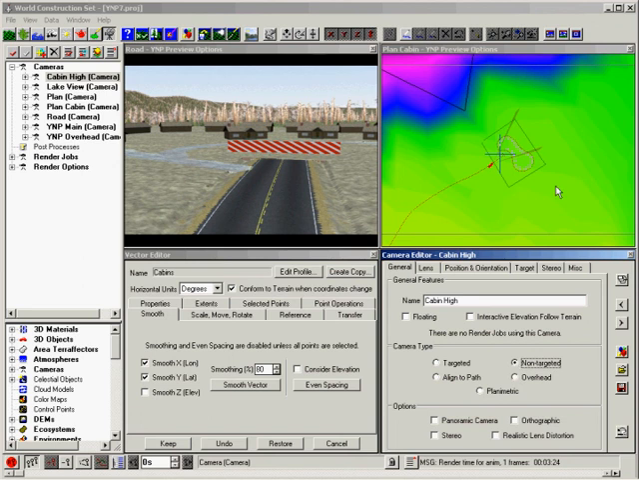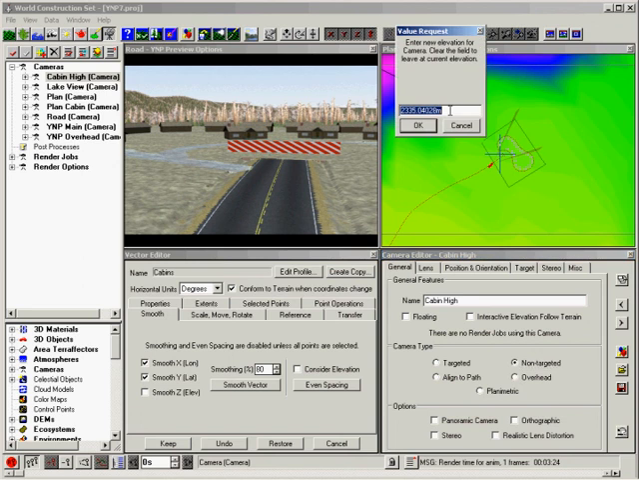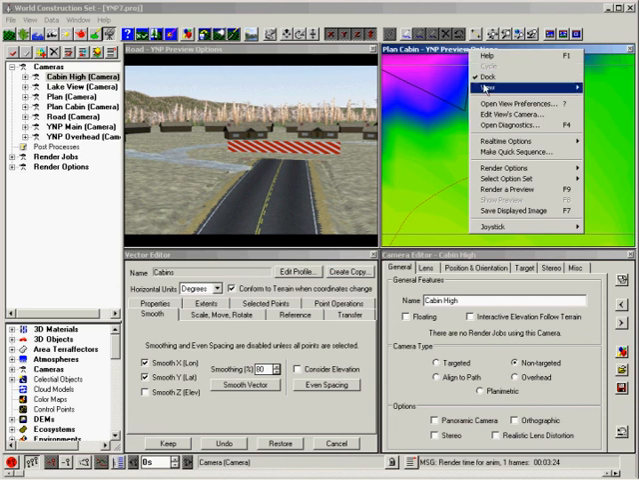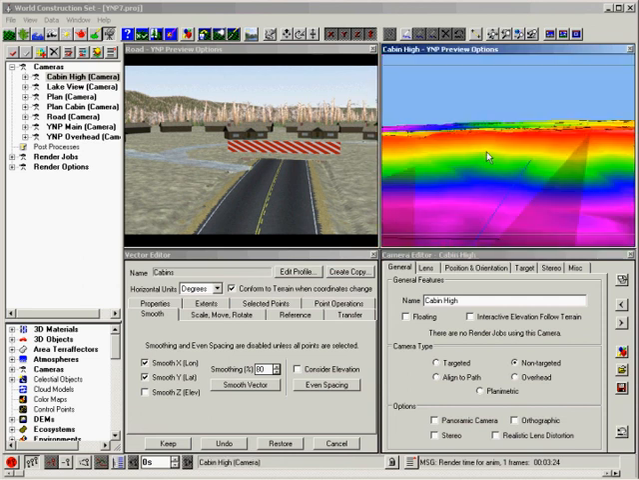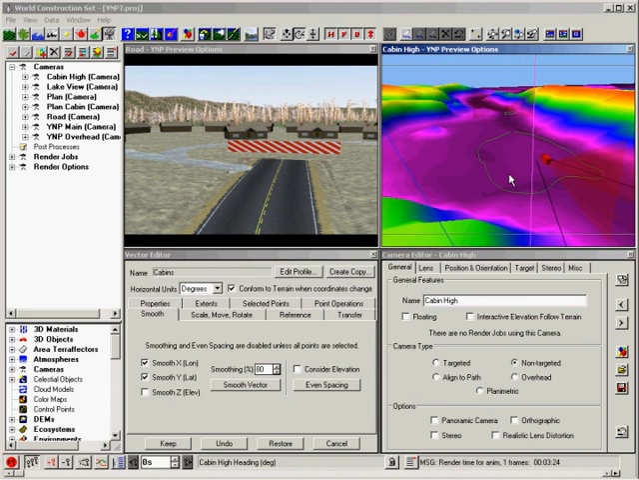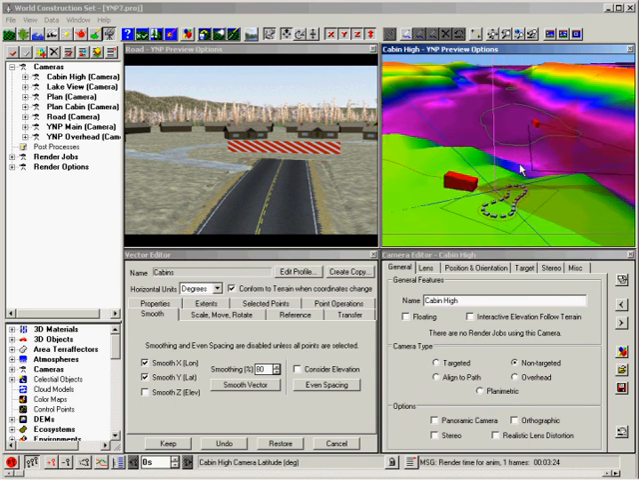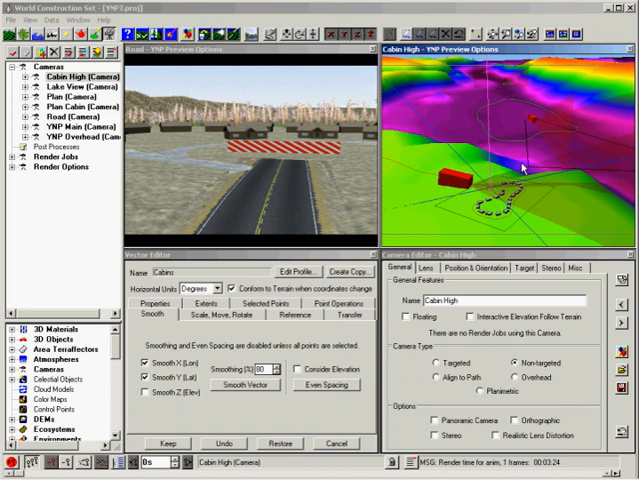Control-click to place it south of the development at an elevation of 2,800 meters. Move the camera to a nice view of the development with the lake in the background. Save the project and render a preview.